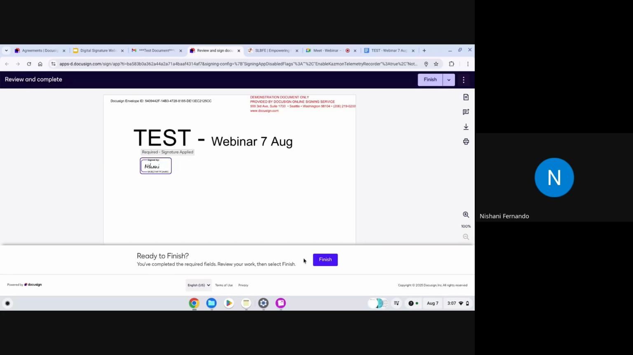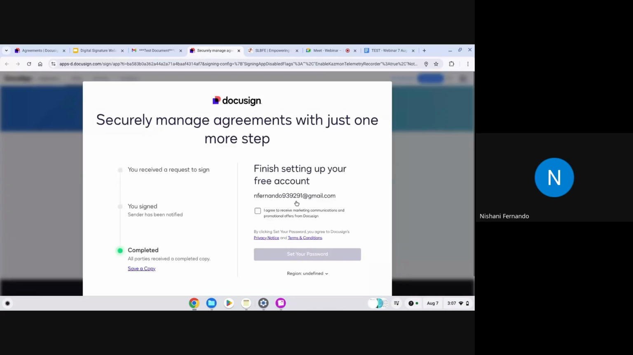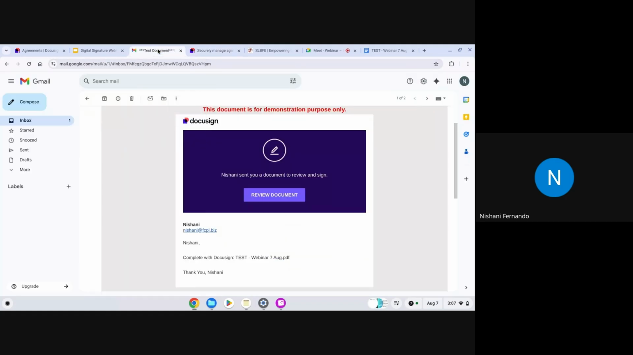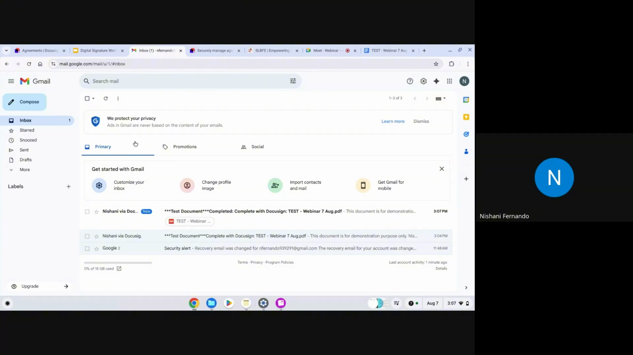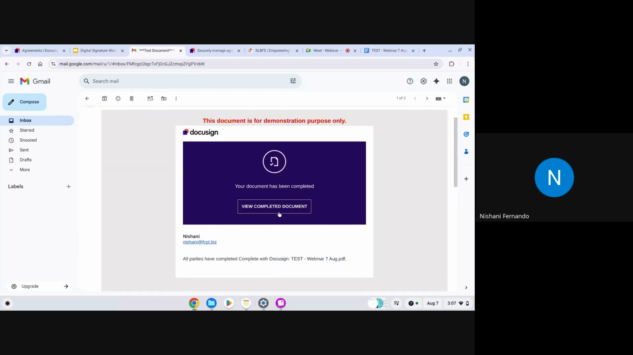Okay, my signature is there. This is to open an account. It's for marketing purposes. You will get this message. So let's go to email. You can see you got another email saying your document is completed. So you can leave the document.